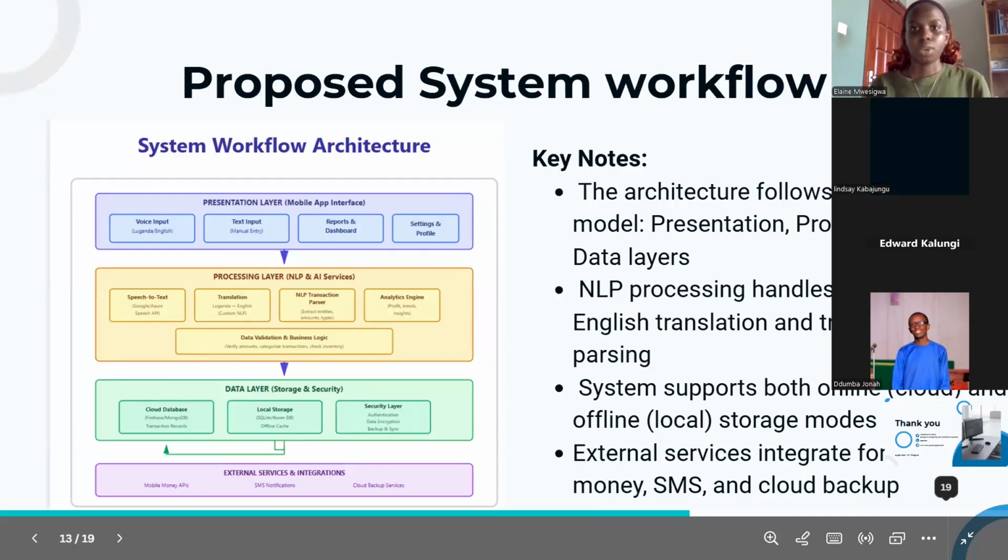For our proposed system workflow, we have a 3-tier architecture, which has the presentation layer, that is the interface, that has features like the input for voice and text, and also reports and a dashboard, and also a section for settings where a user can edit their profile. And then we have the processing layer, which is responsible for translating speech to text and also translating Luganda to English. And also we have transaction parsing, where the important parts of the information that is input is highlighted.